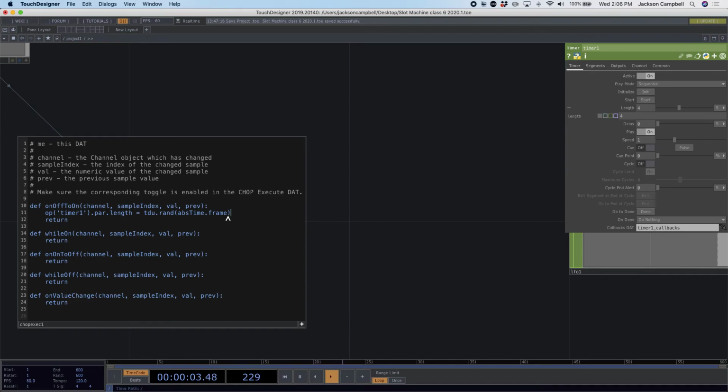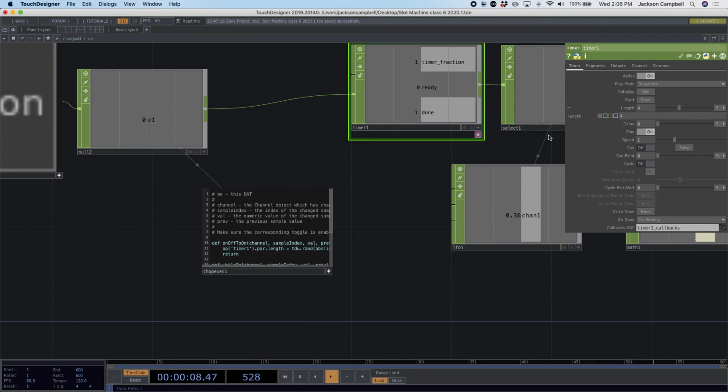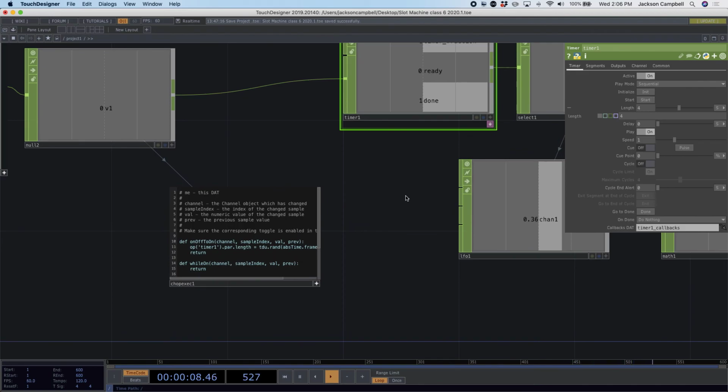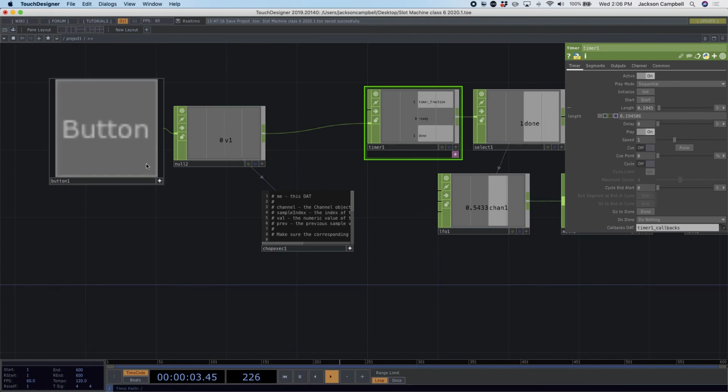Okay. And that should give us a different random number. Now the way tdu.rand works is it gives you a random number between 0 and 1, a floating point value. So we're going to have to do some math to this to give us the kind of range we want, but let's go ahead and just see how it works right now. So you can see if I click on it, now that length is 0.19. If I click on it again, it's 0.82, it's 0.98. See, it's giving us a different floating point value between 0 and 1 every time.